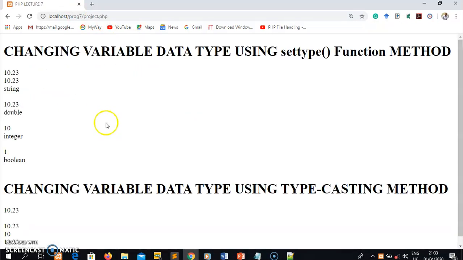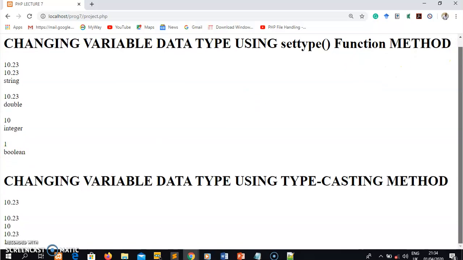Once I press enter, I'll see the project displayed here. Then I'll click the project and I'll see everything is displayed. My first one, changing variable data type using SETTYPE: this is a float, and this is a string, as I'm being told by the gettype function. Here I'll set it to a float, and I'm being told it's a double. Here I'll set it to an integer. It was rounded to a whole number, and it's an integer. And here I set it to a boolean, and I'm given a 1 here, and I'm told that it's a boolean. This is how you use this function.